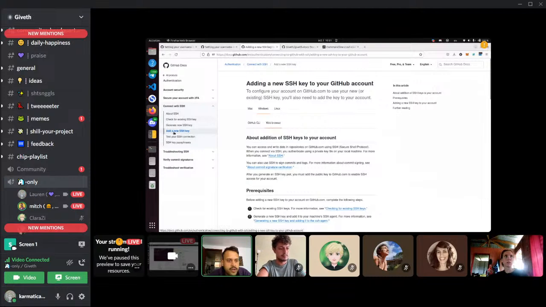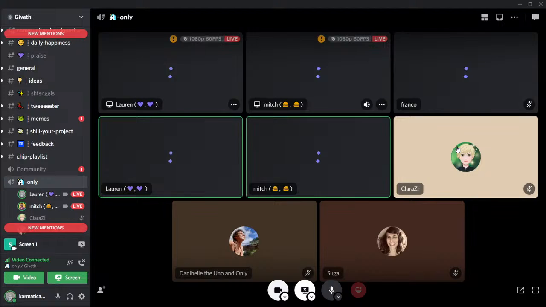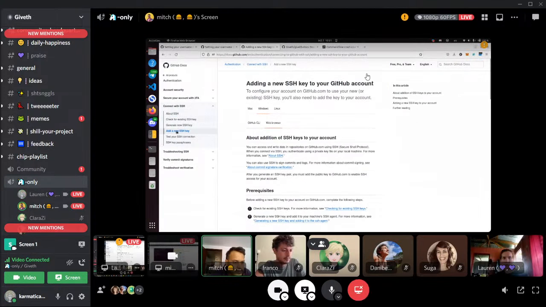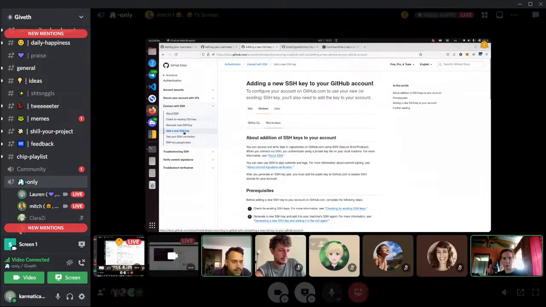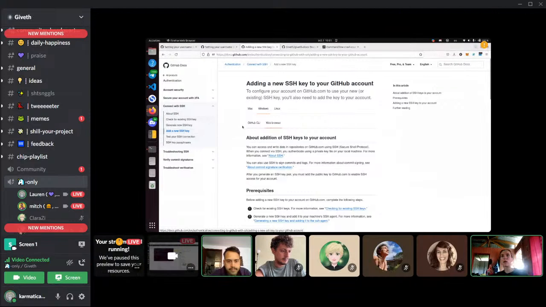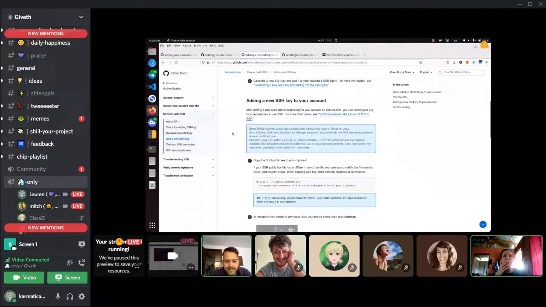Look on my screen, Lauren. This one here. Oh, okay. I'm looking at the wrong thing. I'm so sorry, I'm so slow. Oh, okay, add a new SSH key. Got it. So then I just copy the commands in here.